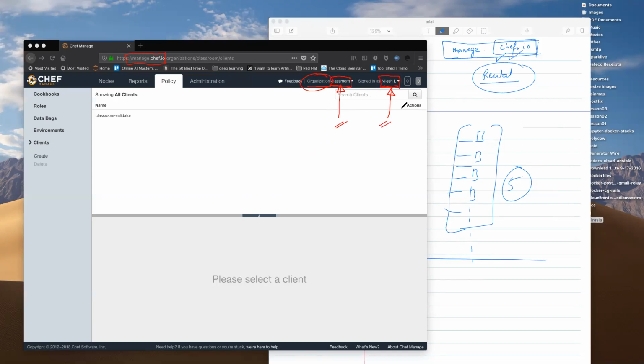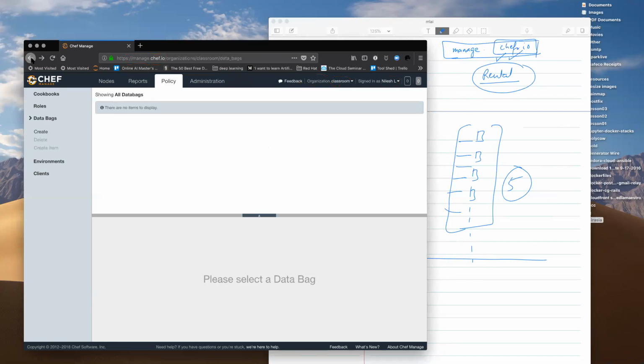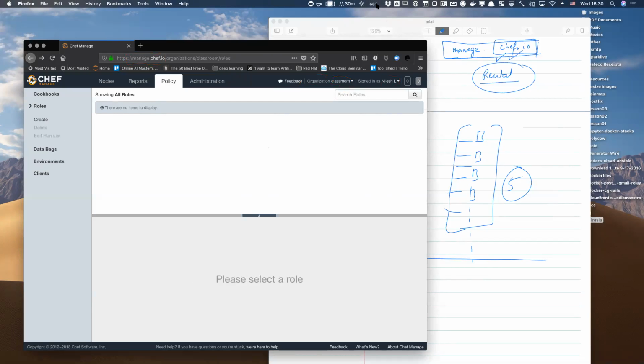So with that done, I would like to discuss a couple of other things that come along with this way of using Chef server. And that is that, there's some noise coming up here. Why is that noisy?